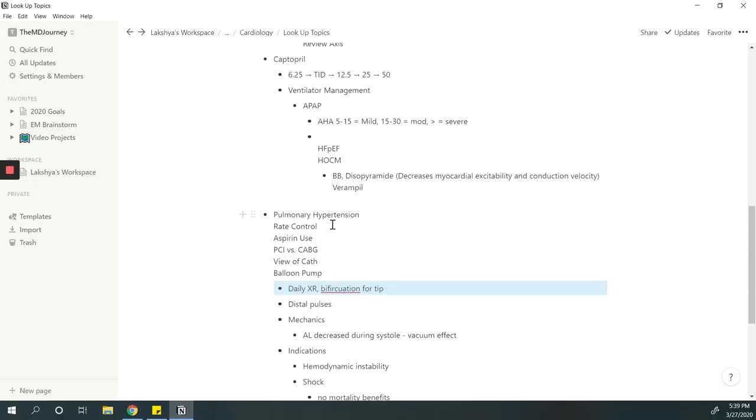I wanted to go towards the high-impact items. These are the topics that I feel really uncomfortable with. And other things such as pulmonary hypertension, rate control, aspirin use, those are things that I feel pretty good about. Maybe I just add to them to be complete. But it's a good opportunity to check yourself. You don't actually have to go through the list in order unless you've made the list in a way where the most uncomfortable item is at the top.